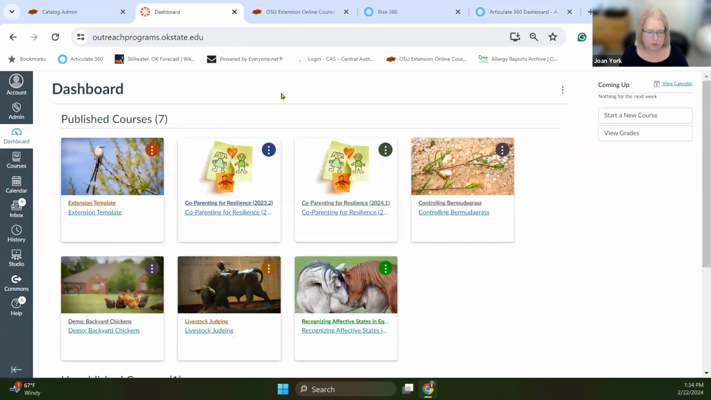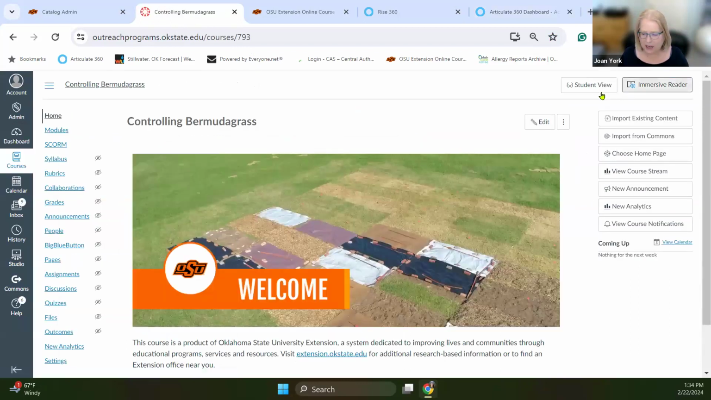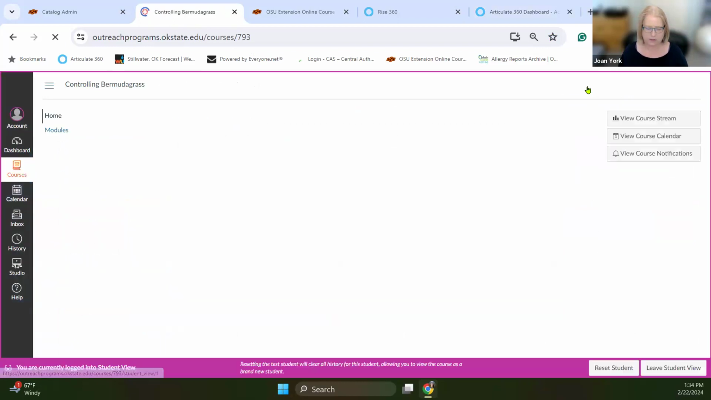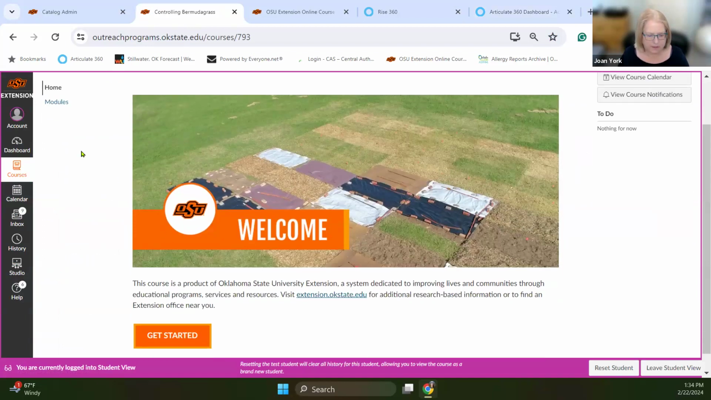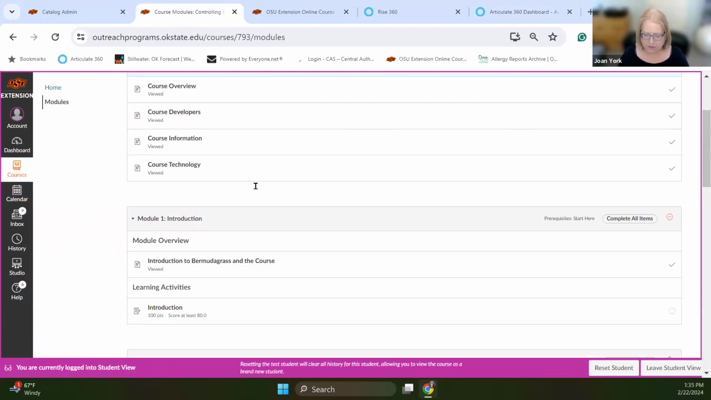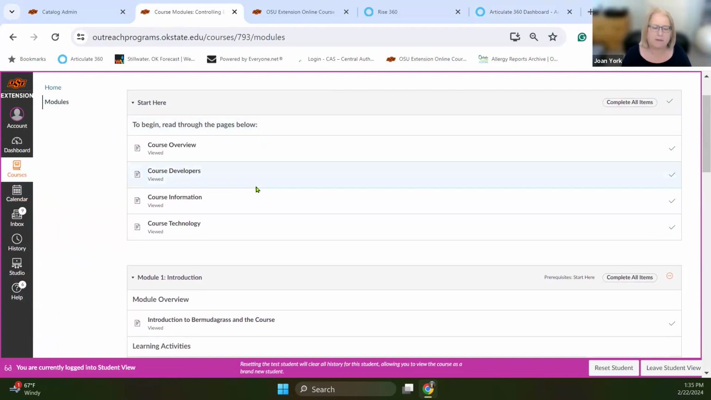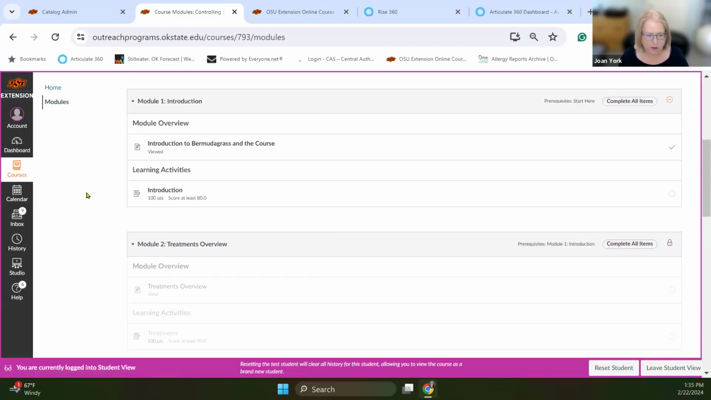So I'm going to go to Canvas and I'll show you this Bermuda course. And I'll go into the student view so you can see what they see. This is all Canvas, but then when we get into the modules, we also have things where people have to go through things one at a time and can't skip things, using requirements and such. I've already gone through part of it, so that's why some of it's checked off in the available, and then down here it's not available anymore.